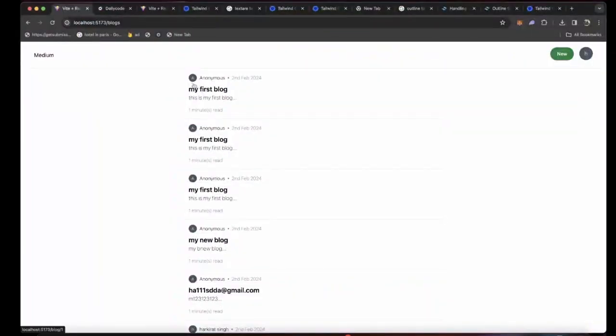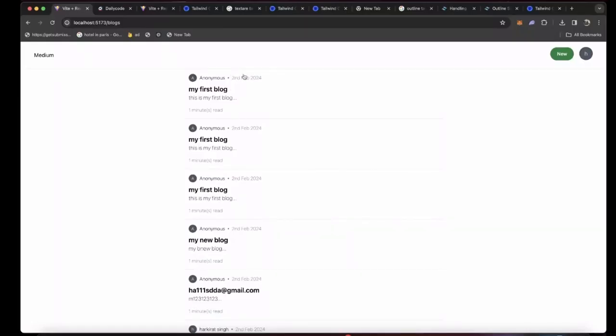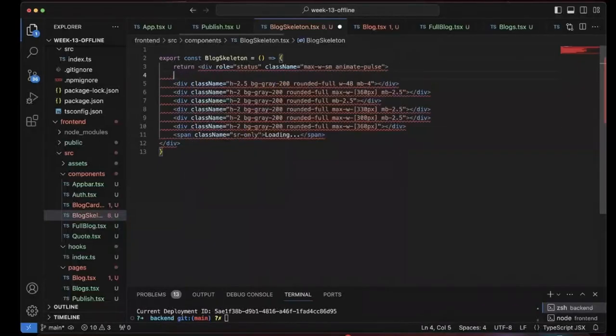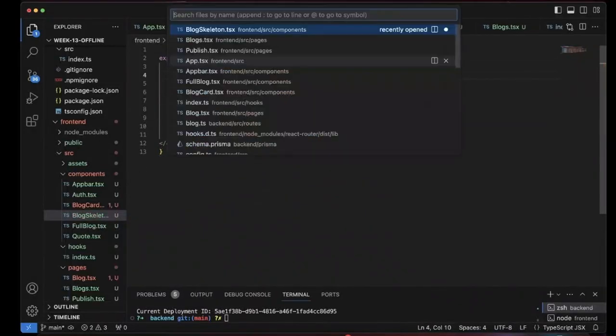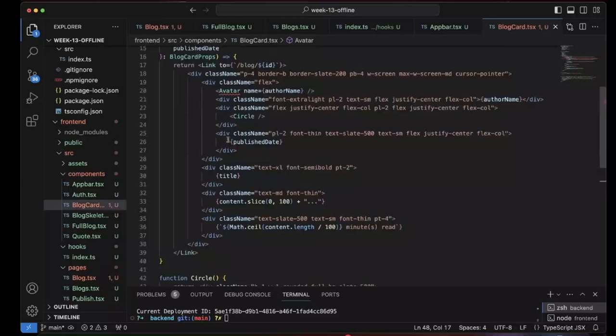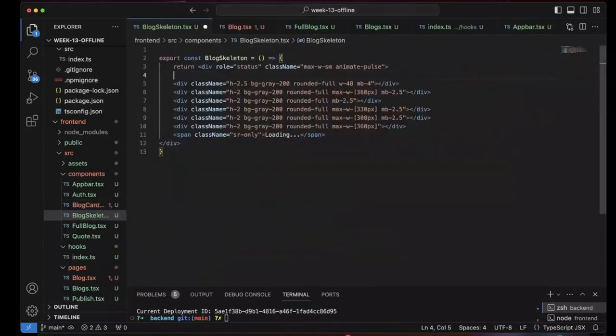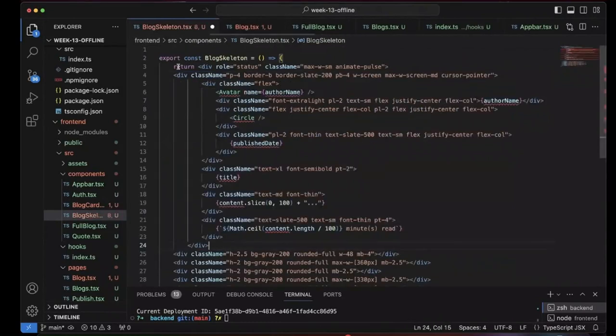Now we need a skeleton for this, which has a round skeleton and then some text skeleton, big text, and then small text. So we need to change our skeleton a bit. We basically need to copy this. There needs to be a div, which I can get by going to blog.tsx, the blog card component, and getting the structure of it from here, and then add things the right way. So some padding, all that jazz.